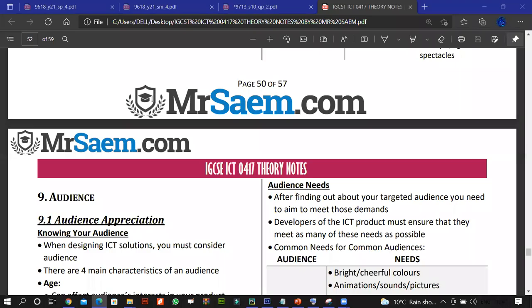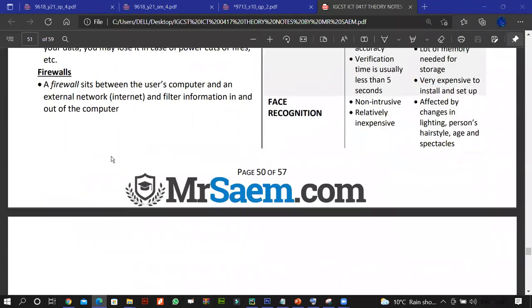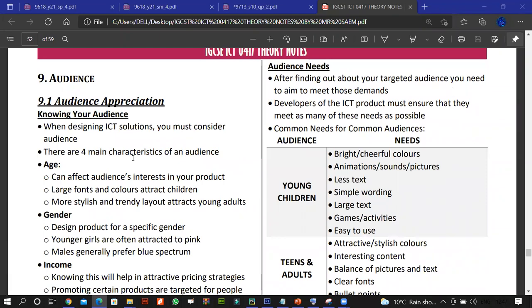So last time we discussed chapter 8. Today we'll discuss chapter 9. It's not very complicated, like I told you before. It's about audience, about audience appreciation. The chapter is basically dealing with how you can make presentations and documents for every respective audience.